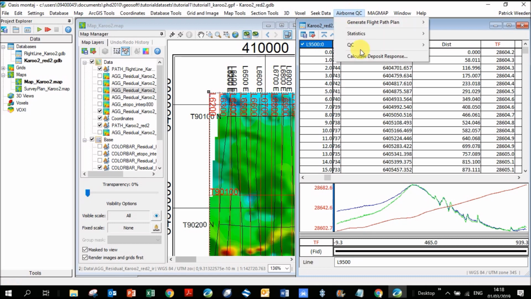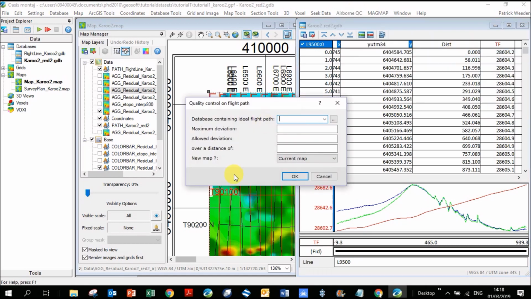Now you go Airborne QC, flight path deviation. Database containing ideal flight paths is this flight line. Maximum deviation: how much are you okay that they deviate from each other? I'd suggest not doing 10 or 20 for this survey because there's quite a big deviation. But I think when you're flying with drones and it's automated, you're not going to expect a huge deviation, so you could put in quite a low number here. I'm going to put in 200 because our flight line spacing is 1,000 and there's quite a bit of deviation.